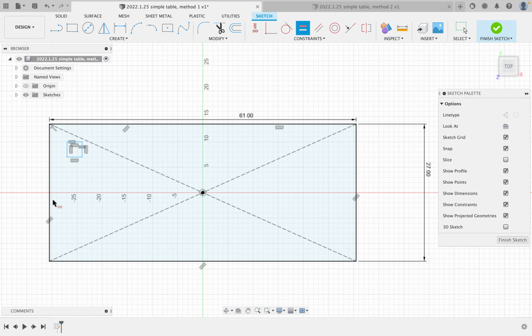Now, if you look at this outside rectangle, you'll see that it has turned black. That means it is fully defined. Fusion knows exactly where to put this table. But this blue one, it's not fully defined. If you have guidelines like these dotted ones, they'll be red if they're not fully defined, and regular lines are blue. So what we need to do is give it some dimensions.